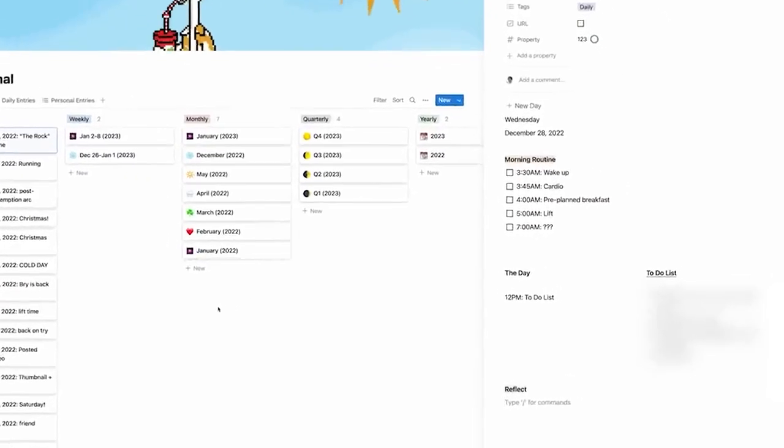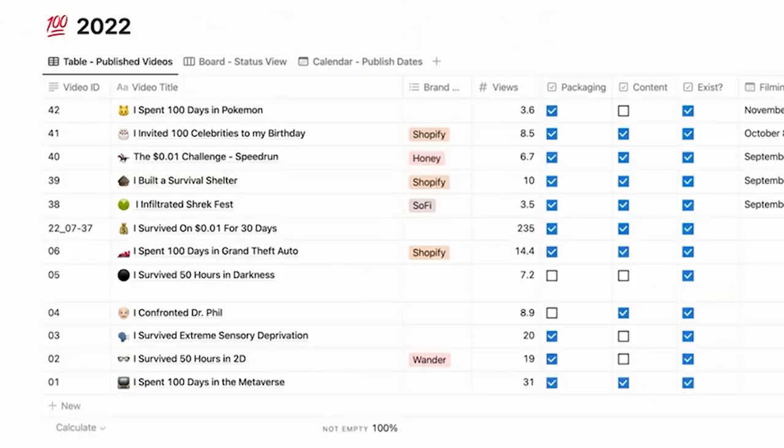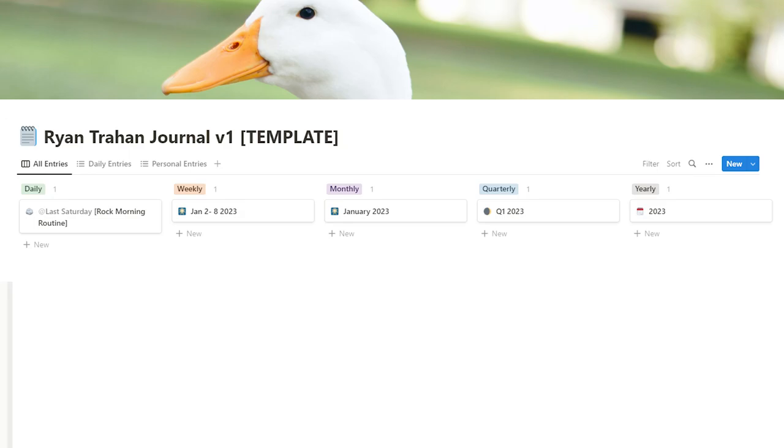For reference, this is an example of my daily journal. I operate my YouTube channel on Notion, like all of my video ideas and if I have a brand deal or not. So I thought it'd be a really fun video to try to recreate them and then give you guys the template. If you guys are interested in the template, the link is going to be down below.